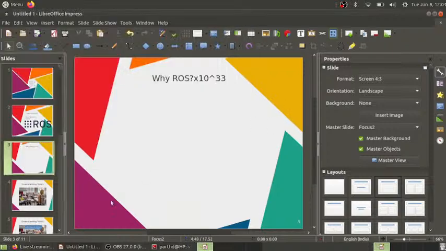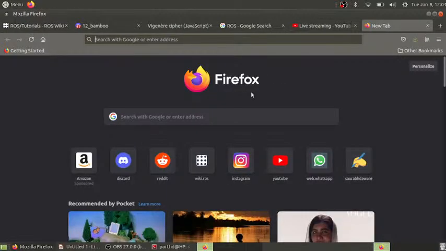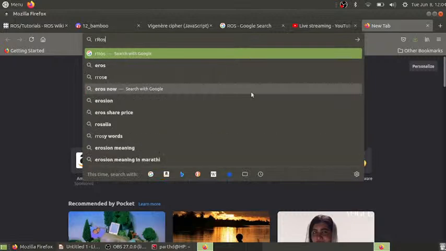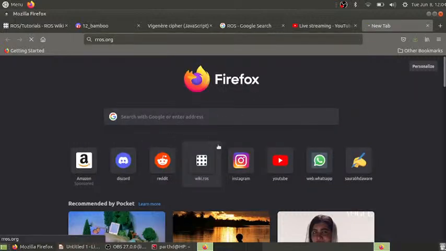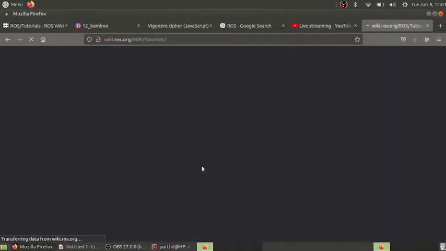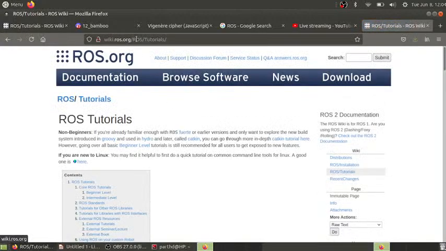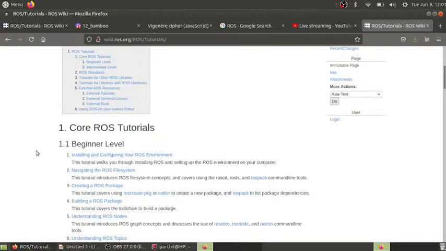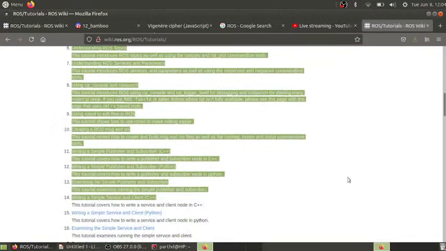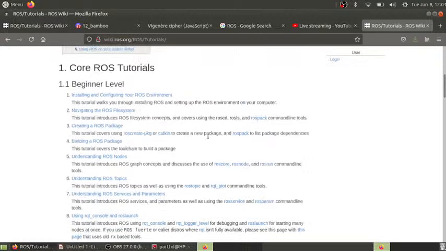Now, how do you learn ROS? The best way to learn ROS is to go to ros.org, go to wiki.ros.org, to the tutorial page and complete all of these beginner tutorials. So we'll just do a simple beginner tutorial. I will assume you will have completed till the fourth level. So we will start with ROS nodes.